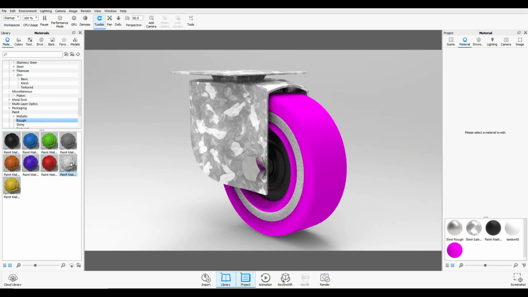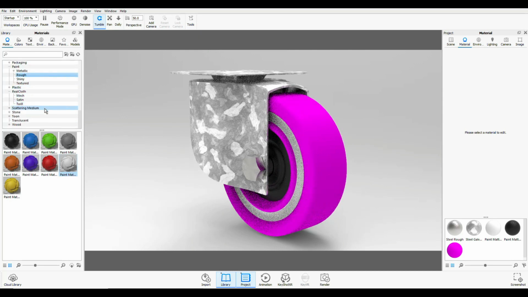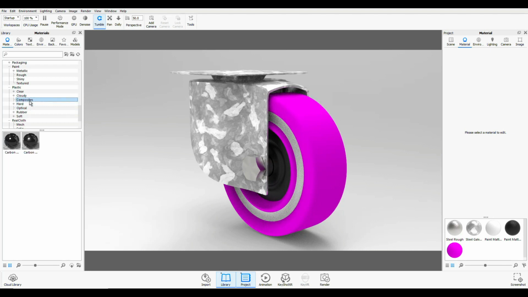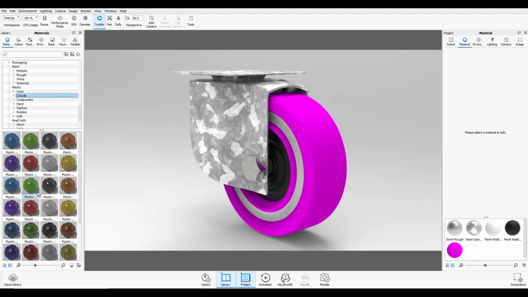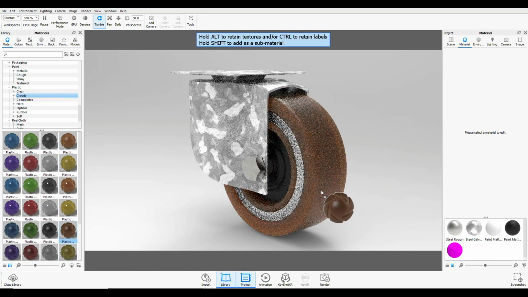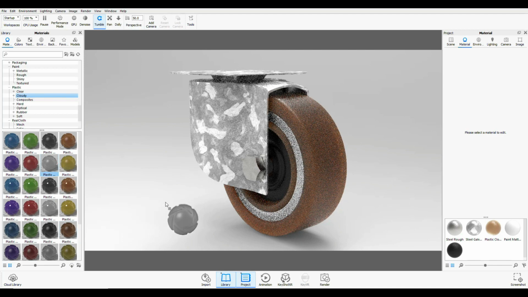Right, now for the wheel bit, that's kind of cool. We're gonna take this for the white section, and then I'm gonna take a whole different material, which is gonna be more like a rubber type deal. And we have some new materials here, composites, cloudy, something like this. This is kind of cool. So I'm going to bring this in. Yeah, there you go. That's exactly what I want.